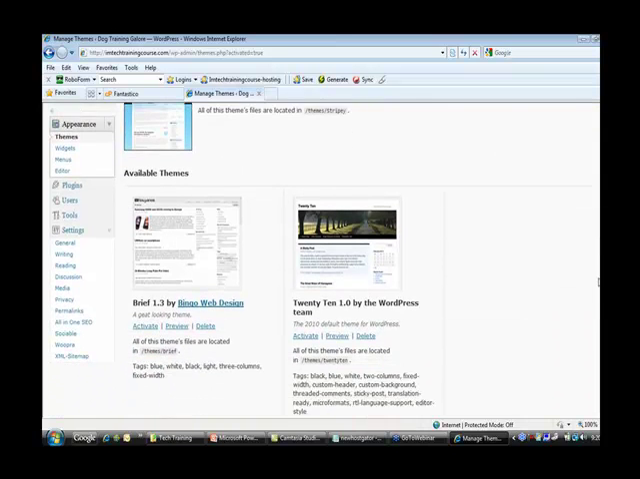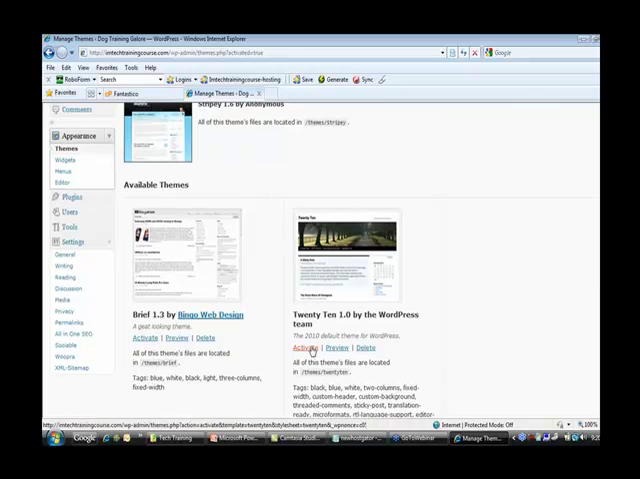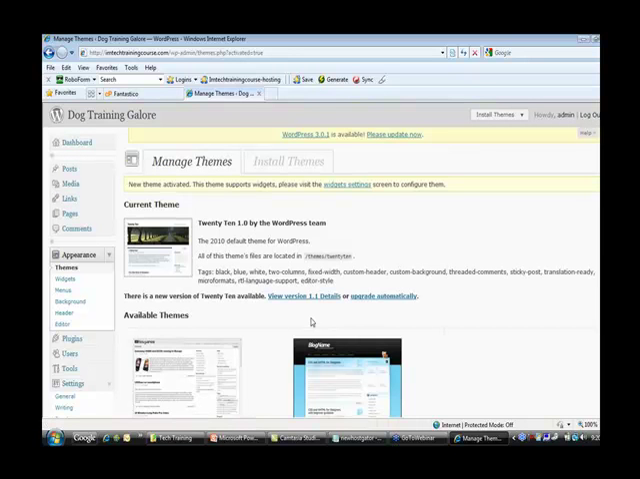So from back here, if you do decide that you want to activate and switch between themes, like let's say we want to go back to the original, all I have to do is just choose activate, and it will actually let me know which theme is current and which one is not. So very, very simple process there.